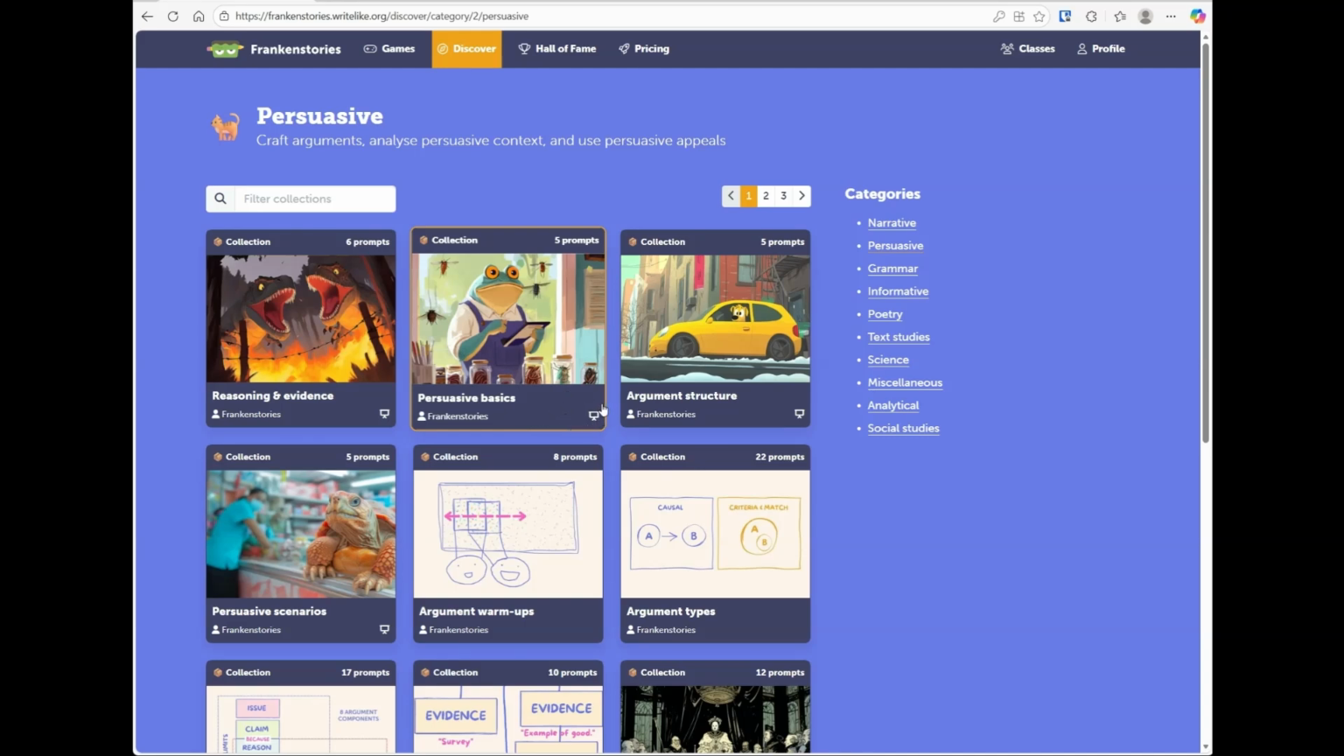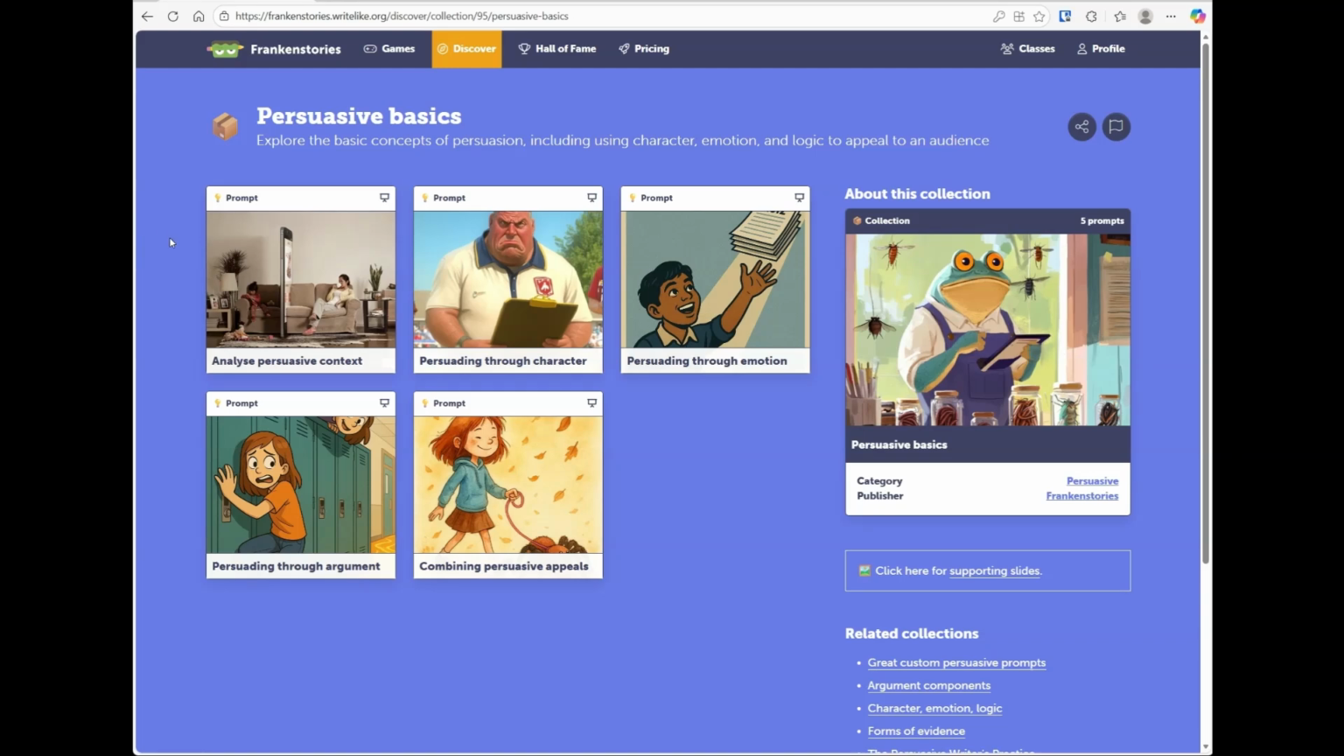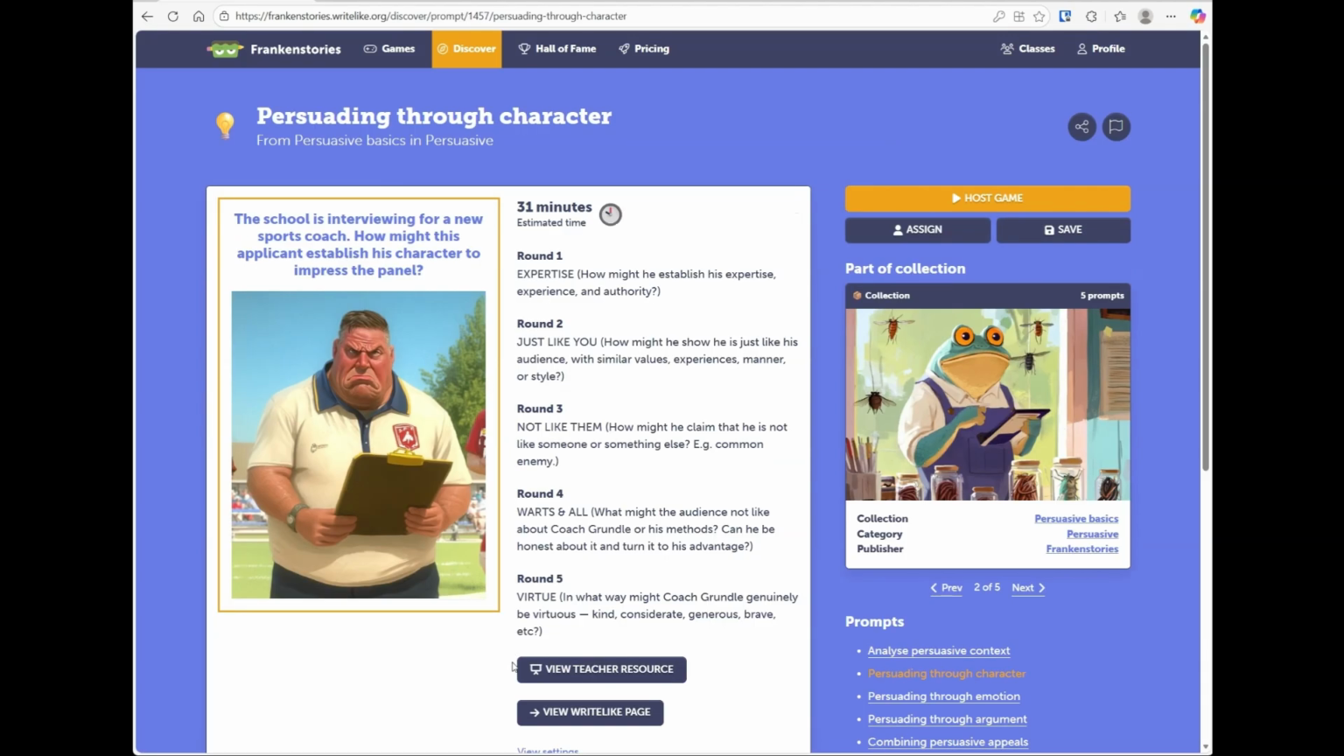What you want to look for is this little projector icon here. There's plenty of prompts that have this on each topic, but I'll click into this Persuasive Basics. So here's a range of different persuasive techniques. Now I'll show you this prompt as an example, persuading through character. Any prompt that has that projector icon will have a teacher resource, and that means teacher slides.